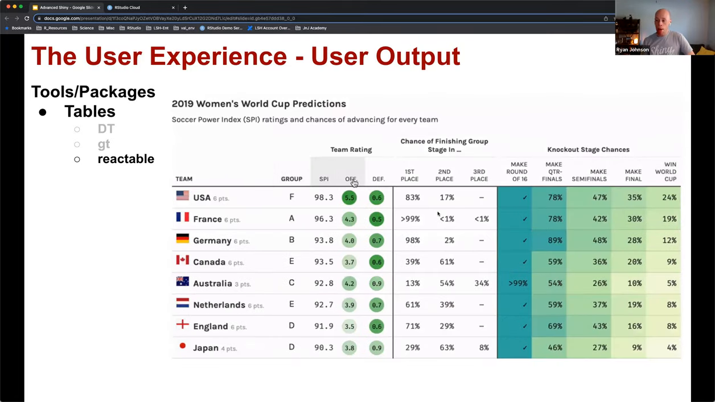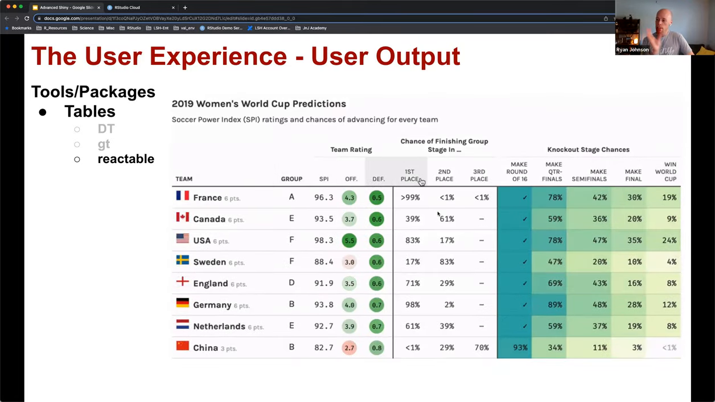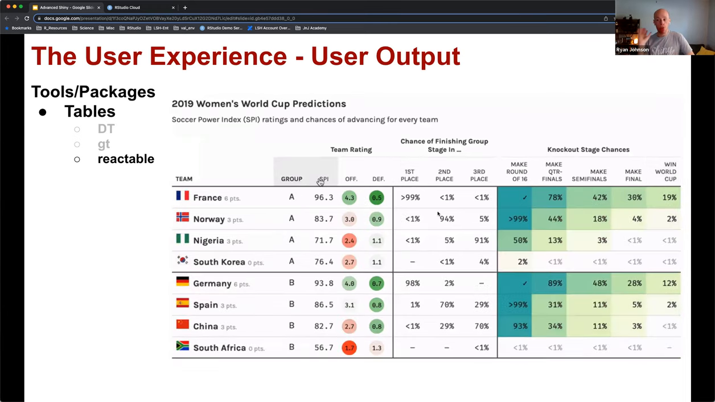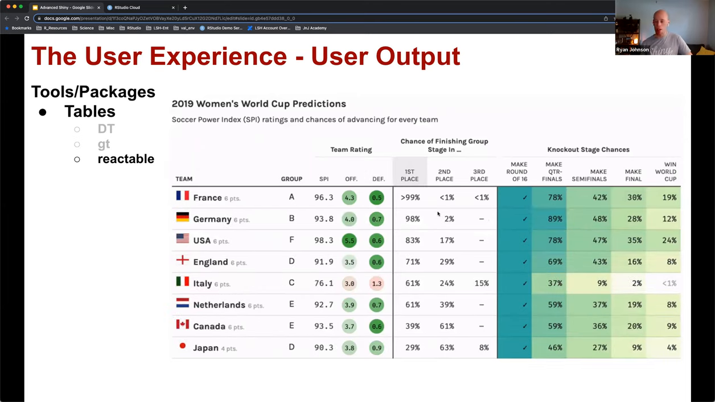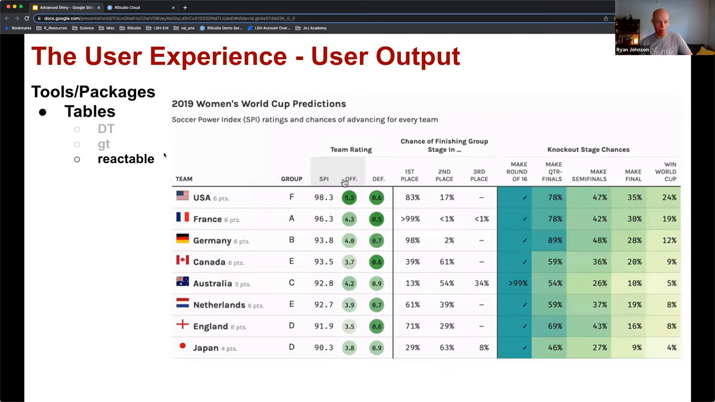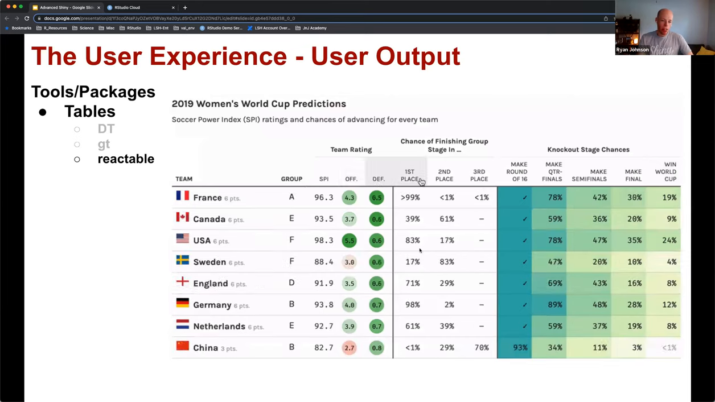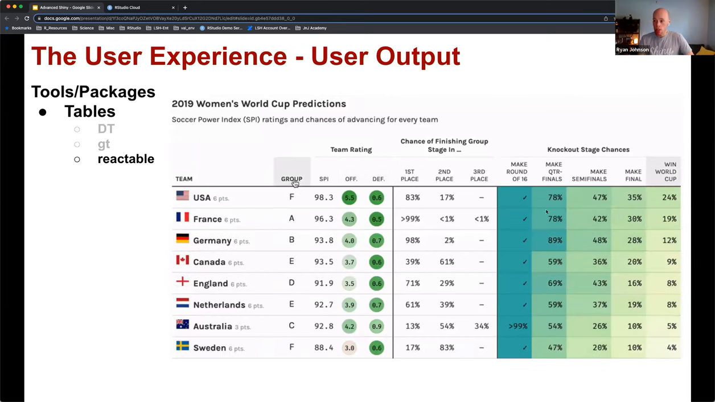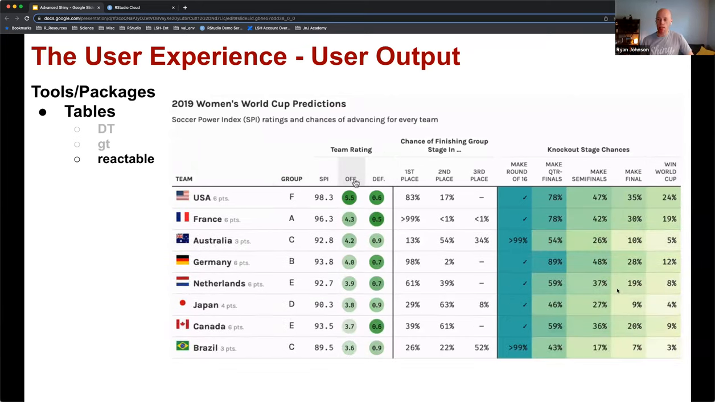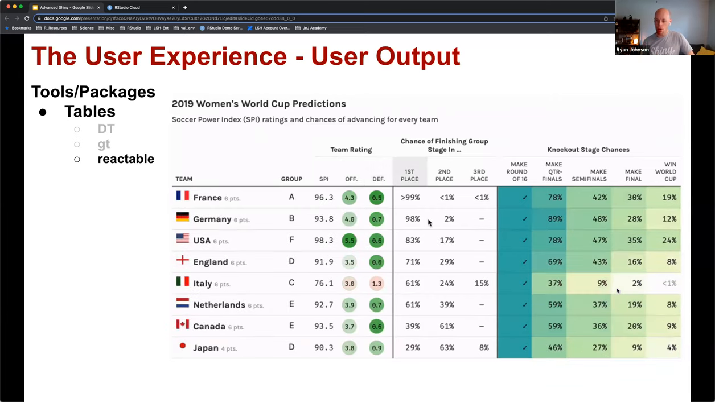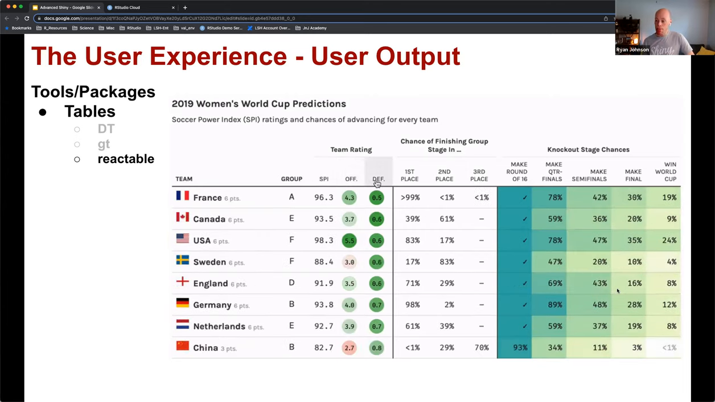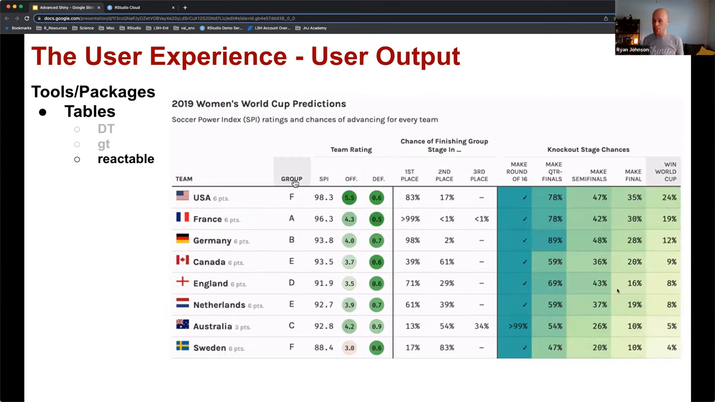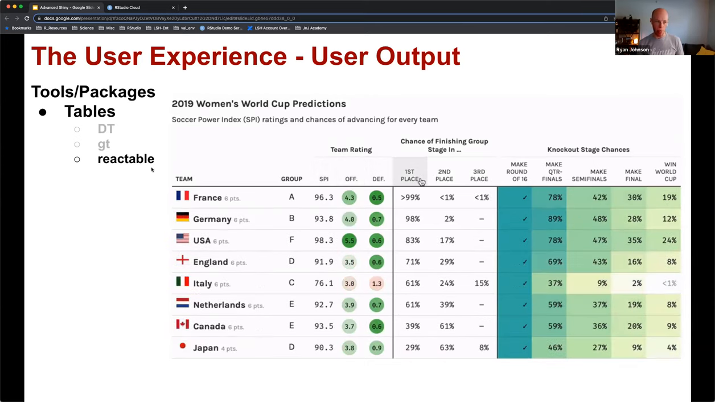But on the complete opposite end of the spectrum, if you're not looking for a static table and you want full interaction, you want to be able to do a ton of stuff with your tables and interact with your tables in a thousand different ways, then Reactable is the package you want to go with. So here's an example table built using Reactable. And this actually replicates a table. Some people on the line may have heard of a website called 538. This website creates really cool data visualizations and tables. And this is a replication of one of those tables using the Reactable package.